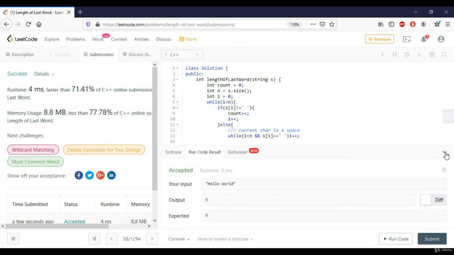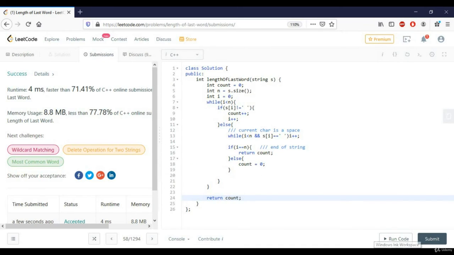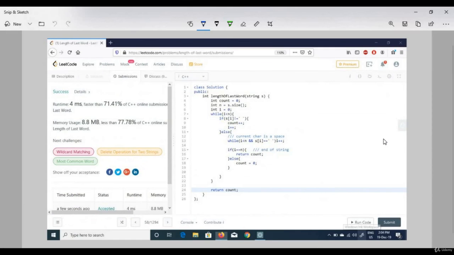Now let us discuss the time and space complexity for our solution. As we can clearly see, we are creating only a few variables, so the space complexity is constant, O(1). The time complexity is linear because we are simply iterating over the string, so the time complexity is O(n) and the space complexity is O(1).